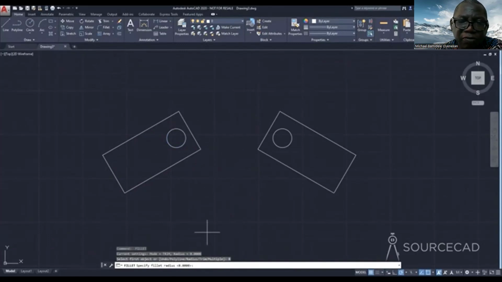I'll specify the radius as, let's say, 5 unit. Specify the radius. Now I'll click on this line, and look at this. A radius of 5 unit will be a small radius. Let's do it again. So I'll go to fillet, and now I'll click on this radius option.